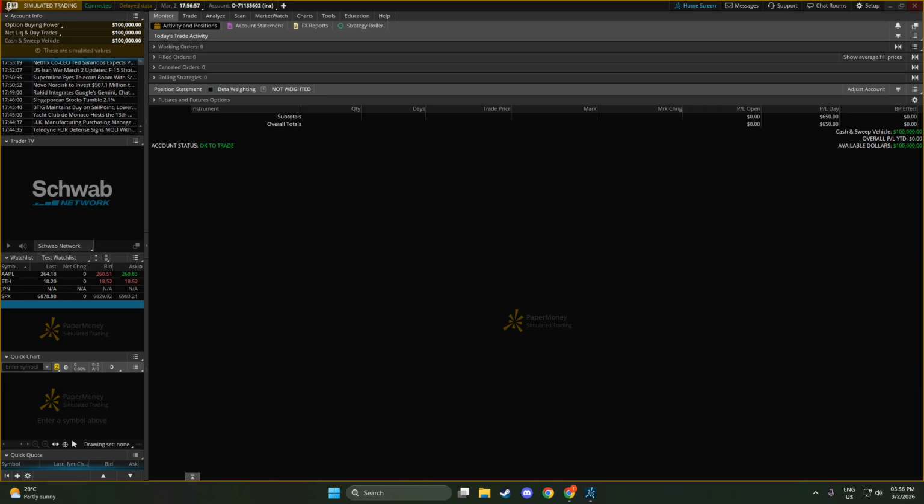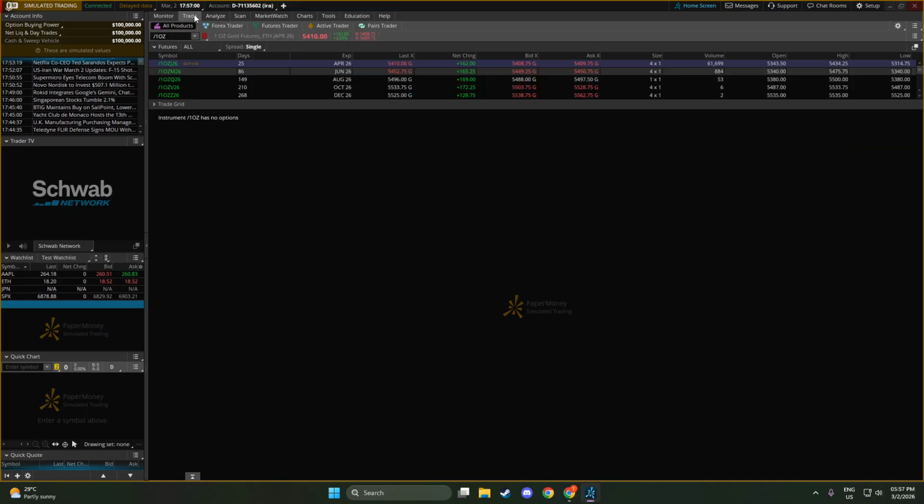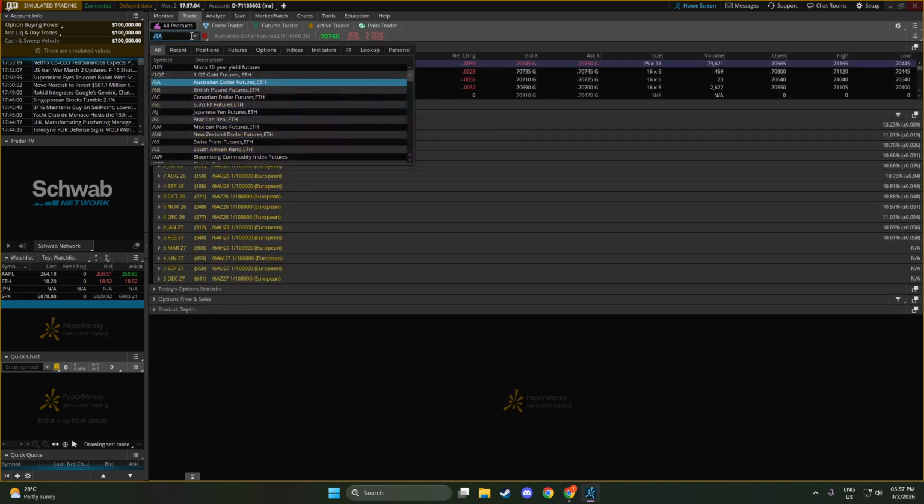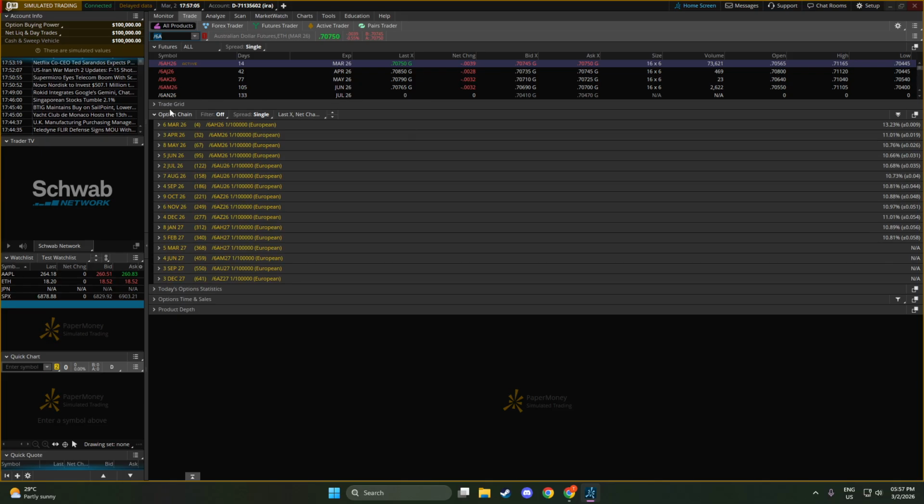First, open the Trade tab and pull up the symbol you want to trade. Type the ticker in the symbol box and make sure you're looking at the correct product, such as stock or option, before you proceed. Verifying the symbol and instrument now helps prevent accidental orders later.